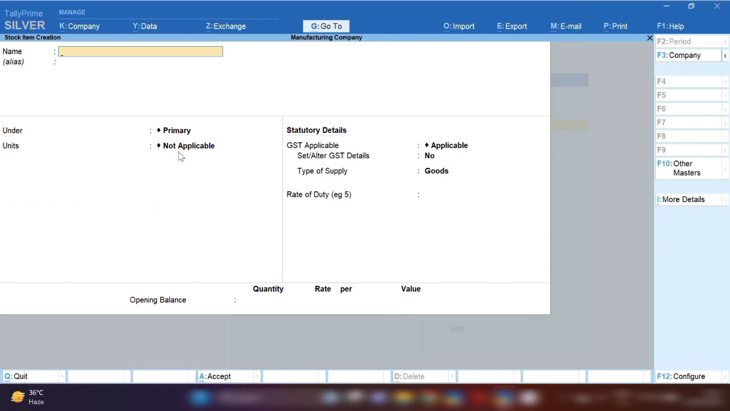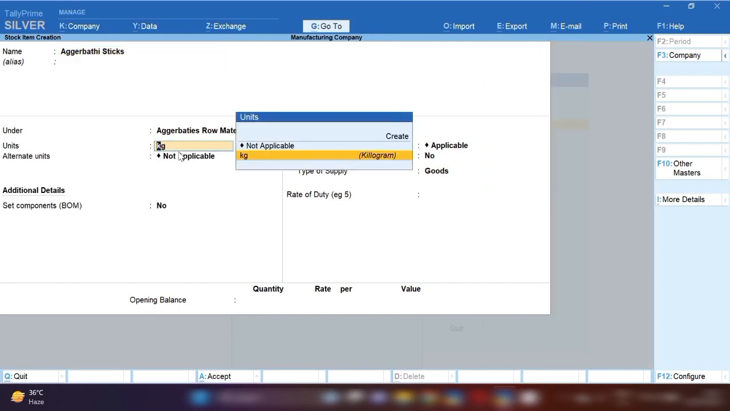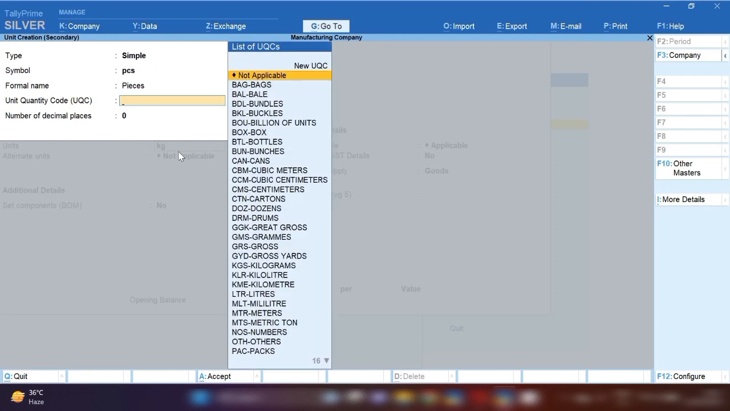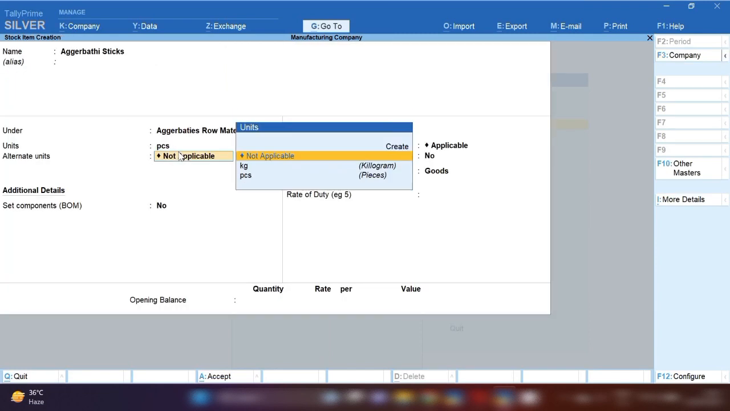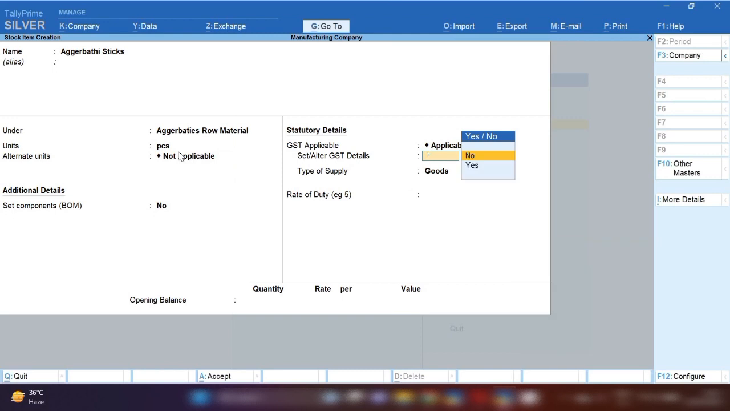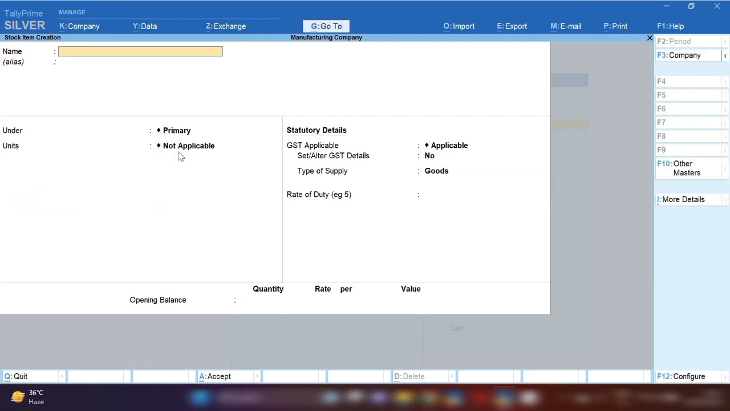Next, we will create one by one. You have to create all the agarbatti raw material stock items. So next, we will create agarbatti stick, which is also agarbatti raw material. In unit, you have to select pieces or numbers. So by pressing Ctrl C, you can create a symbol in pieces. Formal name, you can fill pieces, and UQC you can select from the drop down option. In GST applicable, so yes, GST will be applicable. Set alter GST detail, yes, and fill the HSN code for this item. In taxability, select taxable and tax rate for this item 5%, and by pressing Ctrl A, save this stock item.